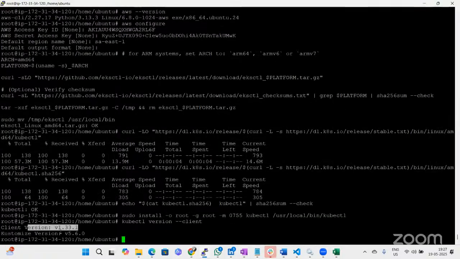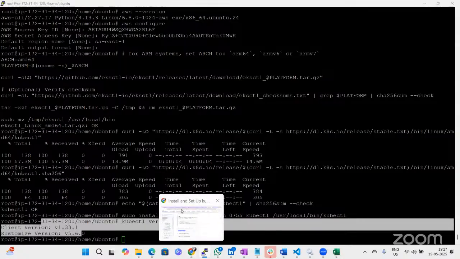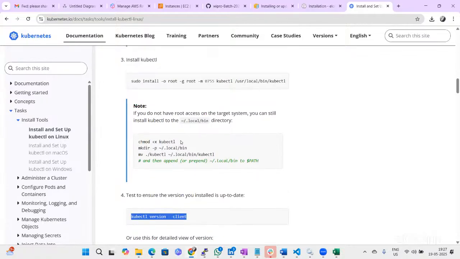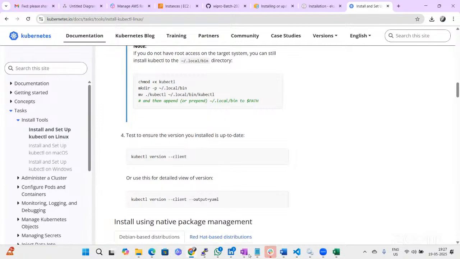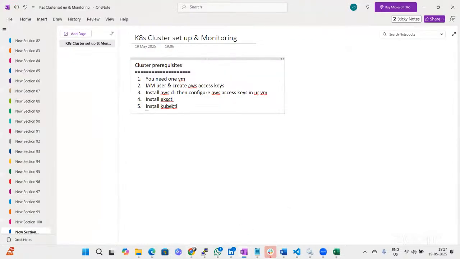See, client version is available, customized version is also available. For suppose, after executing this command, the version is not visible, then you can execute these two commands: chmod +x kubectl, mkdir -p, and the mv kubectl to local bin command. After executing these commands, again you have to check the version by using this command. Okay, that is another solution. So now we have installed kubectl also. We have done all these five prerequisites.